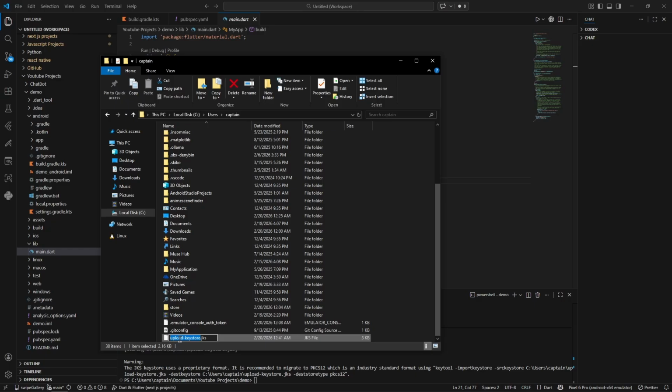Now I typically just rename it to the name of my app. In this case, I'm going to call it demo, and that's it. That's all you have to do. But make sure you keep this file, because if you lose this file, then you won't be able to update your app on the Play Store.